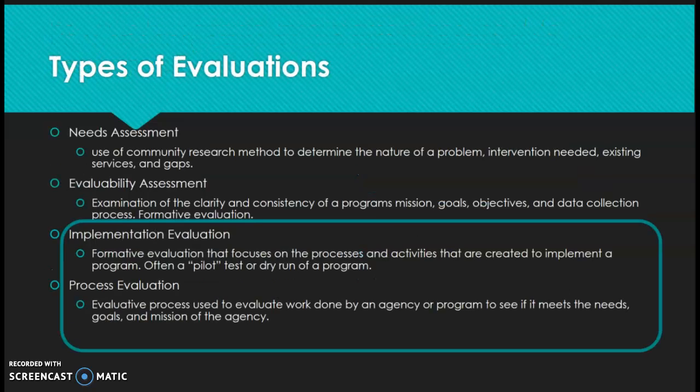And so we also talked about the different types of evaluations that we have when we talk about program evaluation. There are the needs assessment and the evaluability assessment, which are more formative. And then we have the implementation evaluation and the process evaluation, which are more evaluative. The implementation can be formative in that it's a pilot program, but the outcome is more evaluative. And so I've circled these here for you because these are likely the types of evaluations that we are going to find ourselves using in our project.